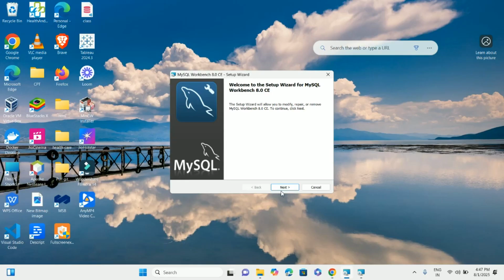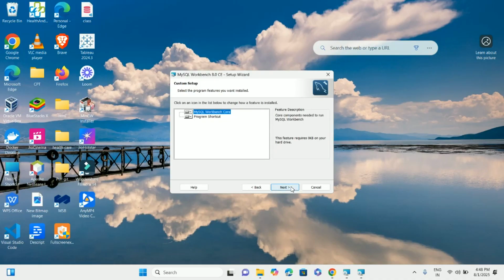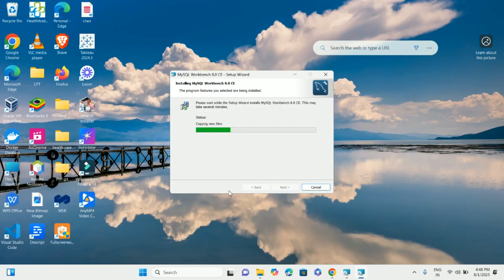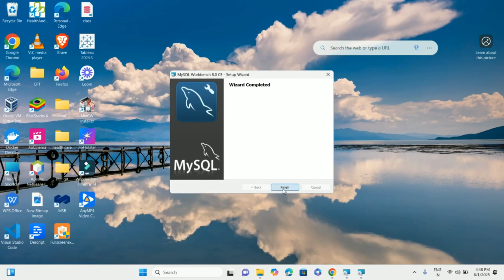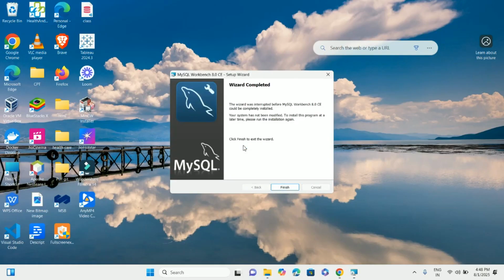You have to click on next. You have to click on modify, next, click on next. Then it is the location where you have to give my Workbench. Click on install. I already installed it, but I'm installing now. And click on finish. Then next. It is one more time also. You have to cut it.